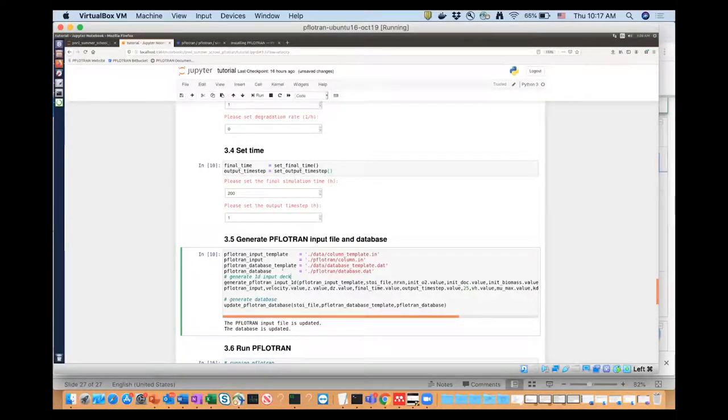After we have specified all those parameters in the Jupyter notebook, we need to generate a new PFLOTRAN input deck, because a PFLOTRAN job can only be run through the input deck, as I showed in the presentation. I provide a template for the PFLOTRAN input deck, and all the parameters you specify here will be inserted into the template to generate a new PFLOTRAN input deck. I can show you that.